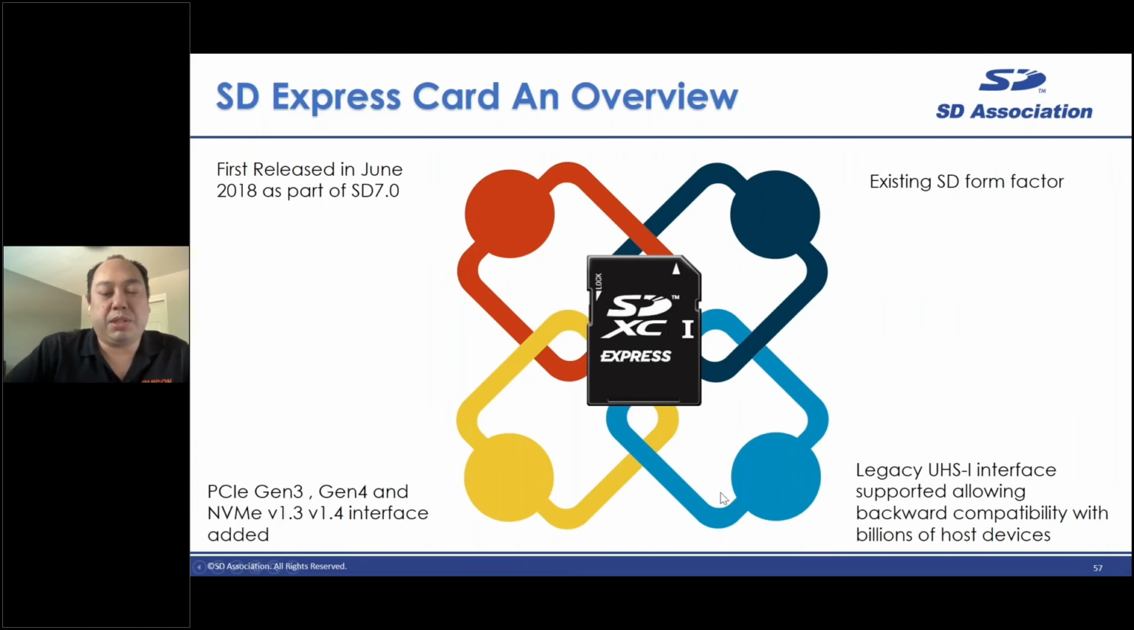So I just wanted to start with an overview of SD Express. It was first released in June 2018 as part of SD 7.0. It offers support for PCIe Gen 3, Gen 4, and the NVMe 1.3 and 1.4 interface. It's based on the existing SD form factor, and it supports the legacy UHS-I interface, which allows backwards compatibility with the billions of host devices throughout the world. Next.